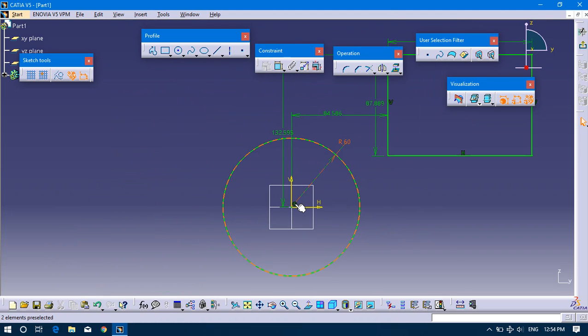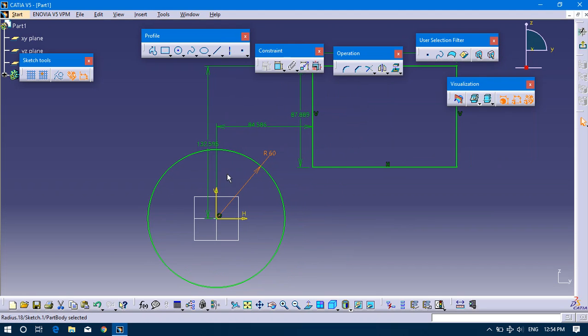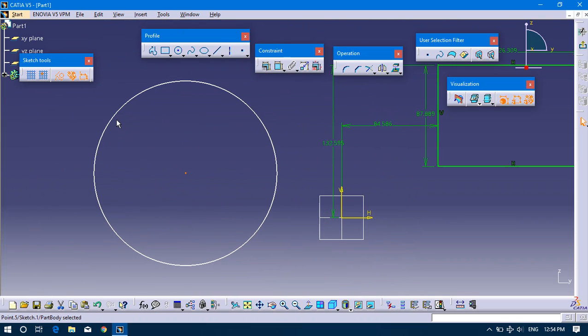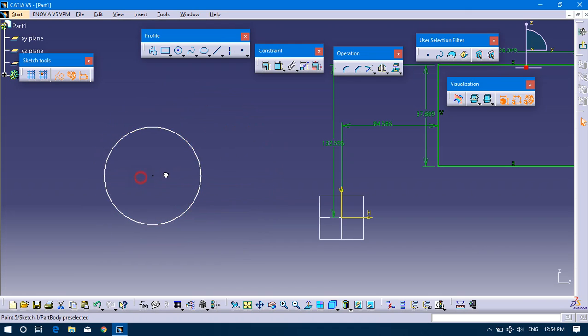So another method to constrain this circle is, I'm going to remove these constraints. So delete this one. This is the concentricity constraint symbol. I'm going to delete this one. So now you can see that this circle is not constrained because the white line shows that it's not constrained. So I need to constrain this one.